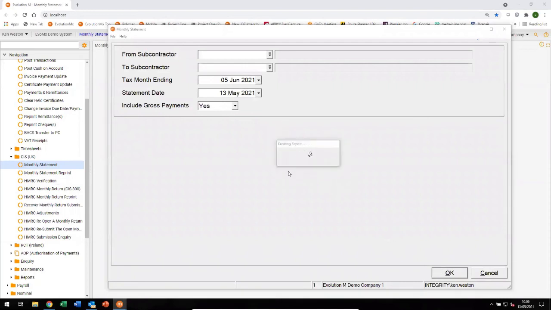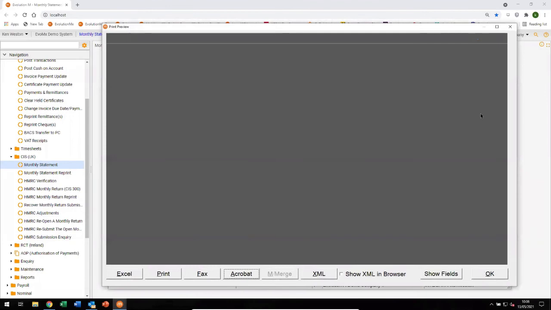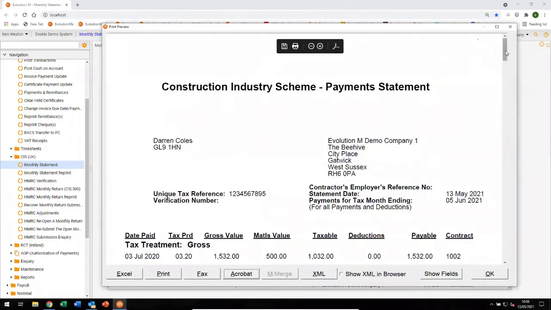A lot of people like to do that just to have a full list and a full correspondence with all of their subcontractors. Some are set to be printed, some are set to be emailed. If they're all emailed, then you can just hit the email now and they'll send them all out to the individual subbies. But if I just show you the print options, that'll give you a chance to preview here, where you can see this is the kind of statement that'll be sent to the subbie.